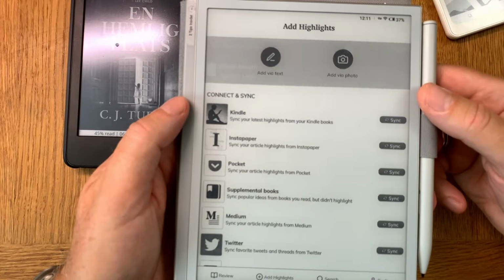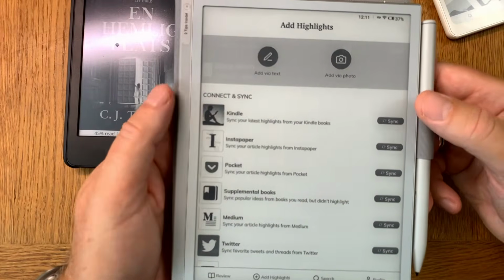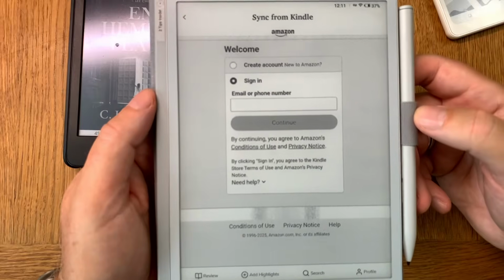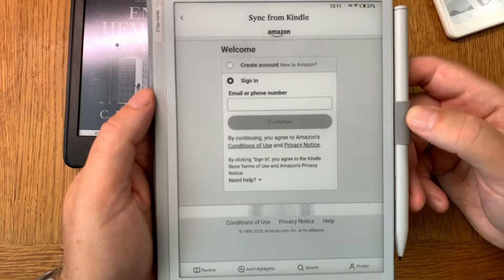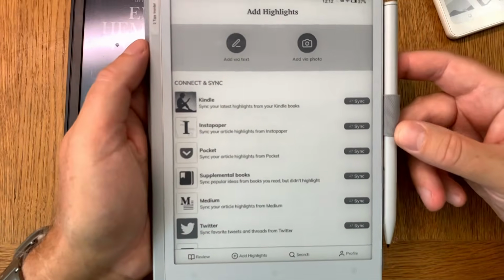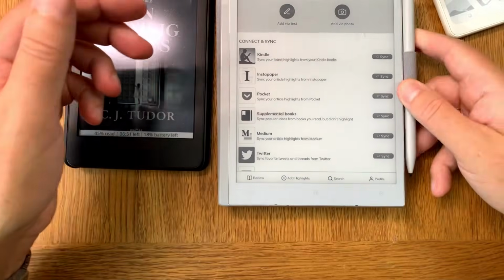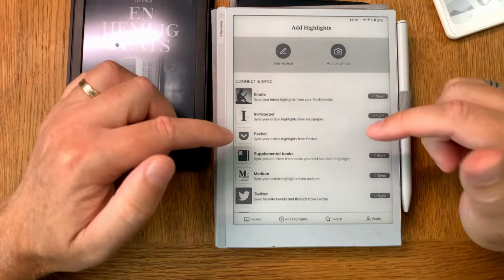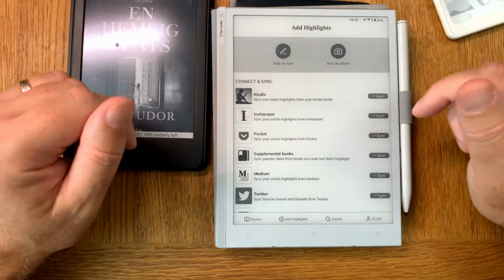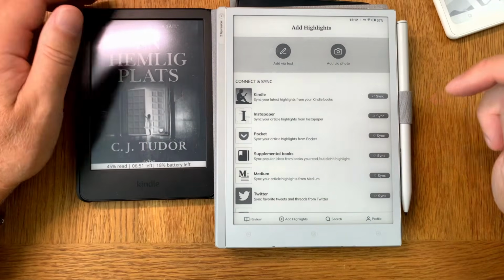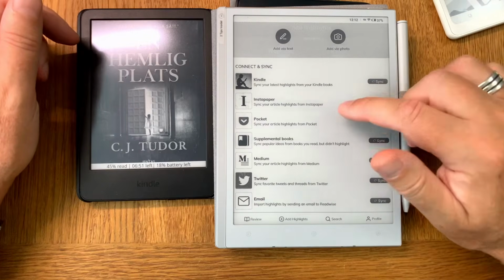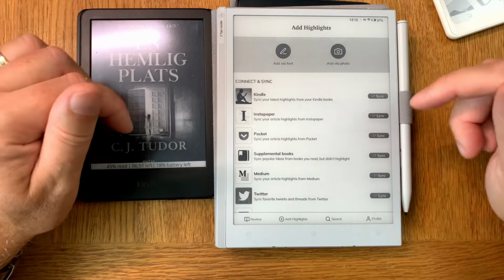Sync your latest highlights from your Kindle books. So if you add this to your Kindle account, as you see here, if you log into your Kindle account and so on, then you will sync every highlight you do on your Kindle with your Readwise account. That works awesomely too, actually. So that will be another way that you can store highlights and notes and so on directly from your Kindle to your Readwise account. And as you see here, you have AI paper, you have Pocket, you have a lot of different stuff here. You can even add stuff from your email and so on.